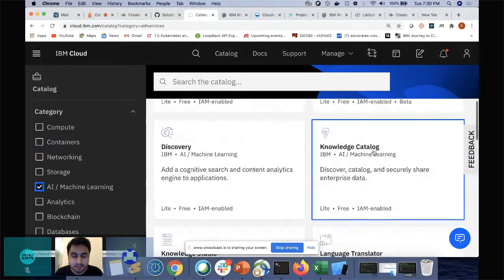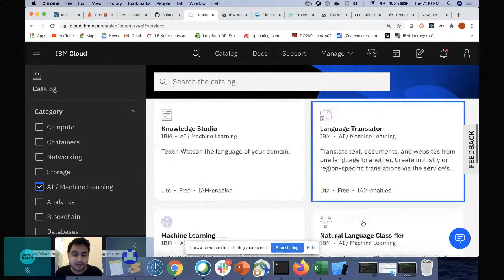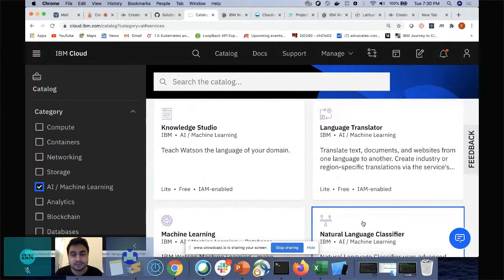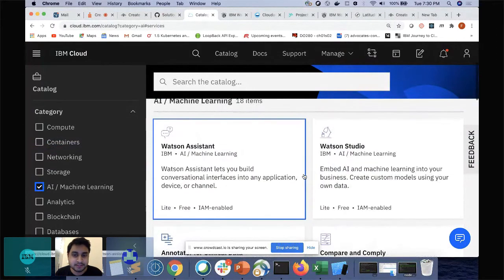There are things like natural language translator and knowledge catalog, things like if you want to integrate applications for filtering through some text or annotating, or creating a search engine within your applications. There are services for all of those available to you. So I would encourage you to go into your IBM Cloud account and play around with these services and see what's available to you. But for now, let's just focus on Watson Assistant.